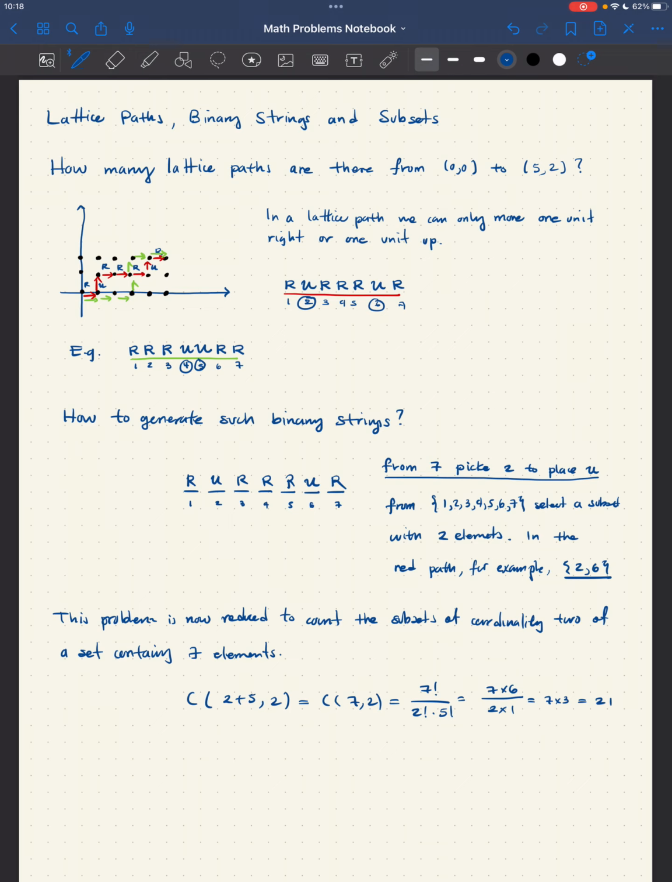So here's a question for you to answer in the comment area. How many such lattice paths are there from the point (A, B) to (C, D), where A is less than or equal to C, B is less than or equal to D, and A, B, C, and D are all integers?